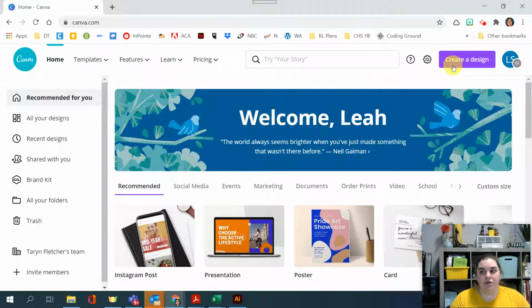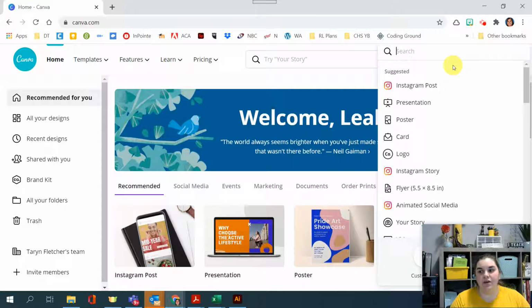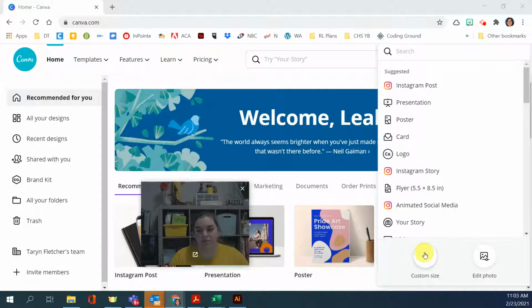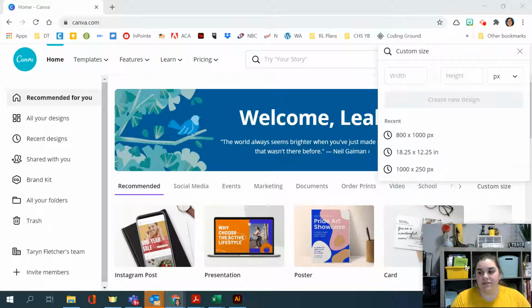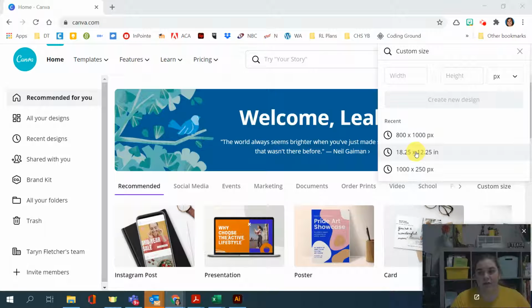So we're going to create a design on Canva. Log into your Canva account. And remember, we're doing a custom size down here at the bottom. So you can choose custom size, and you're going to make it 18.25 inches by 12.25 inches.